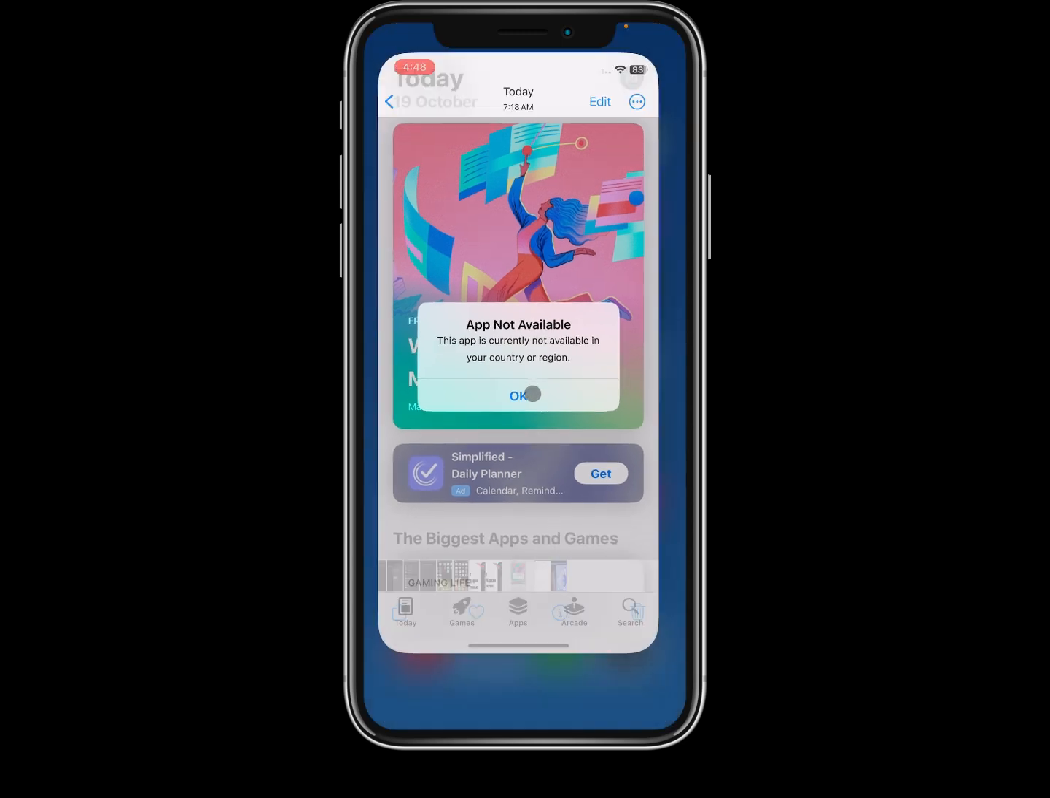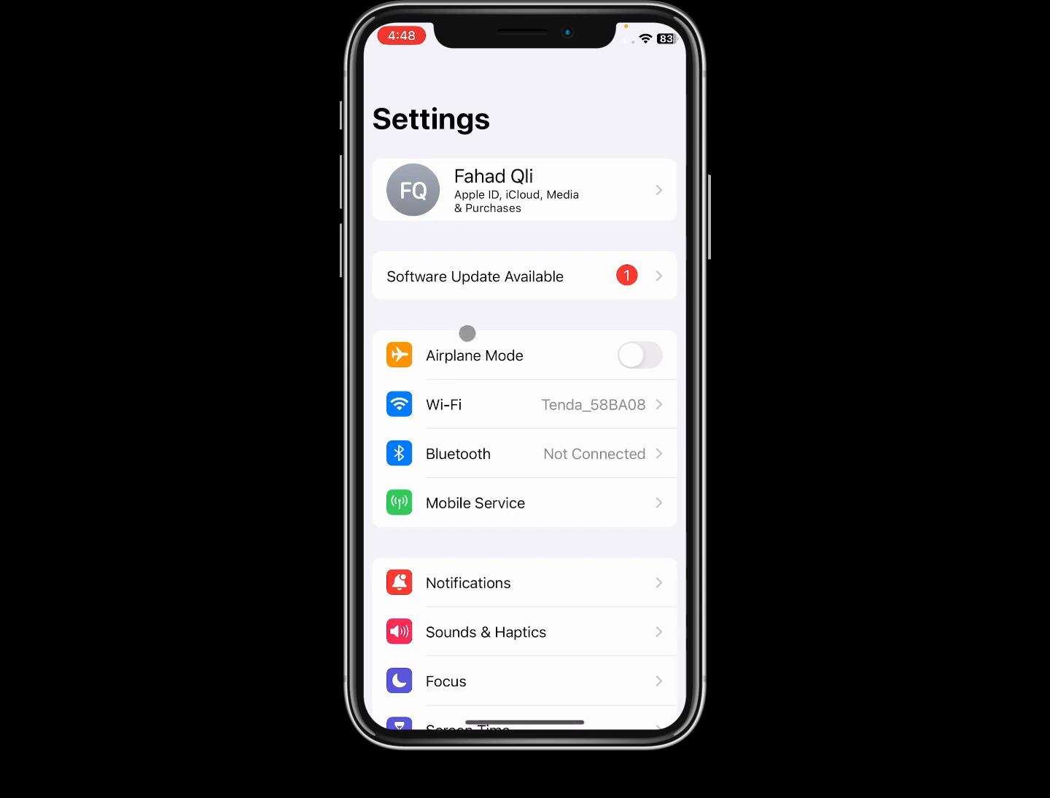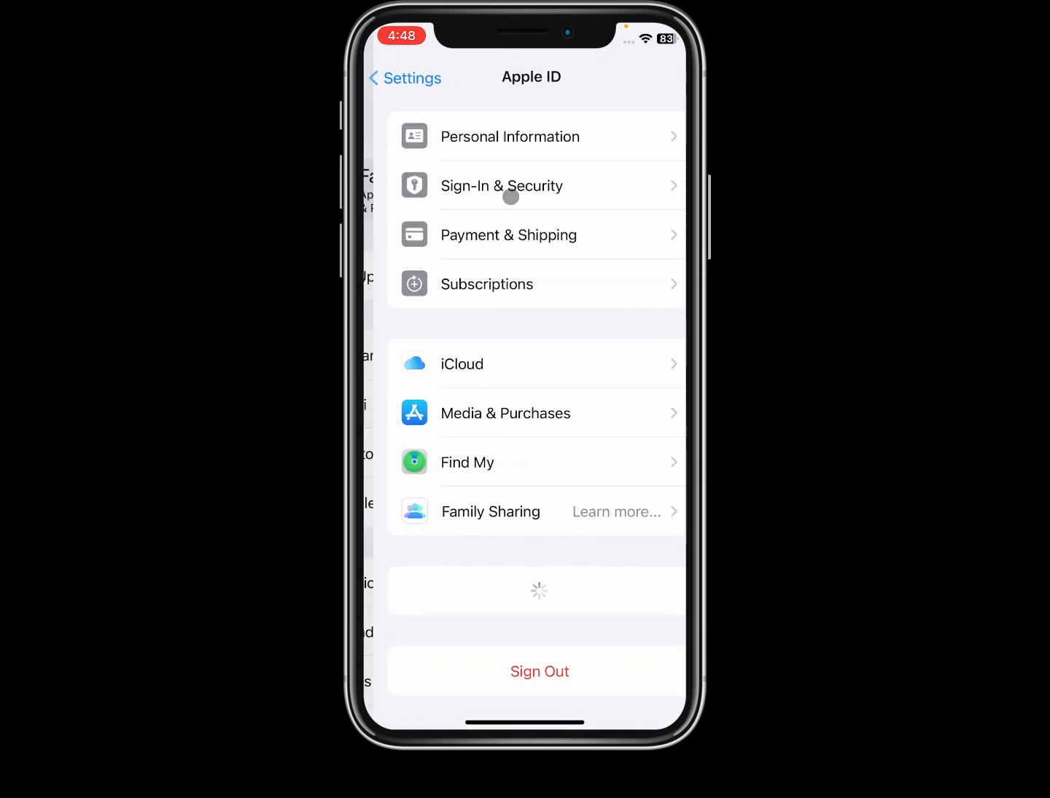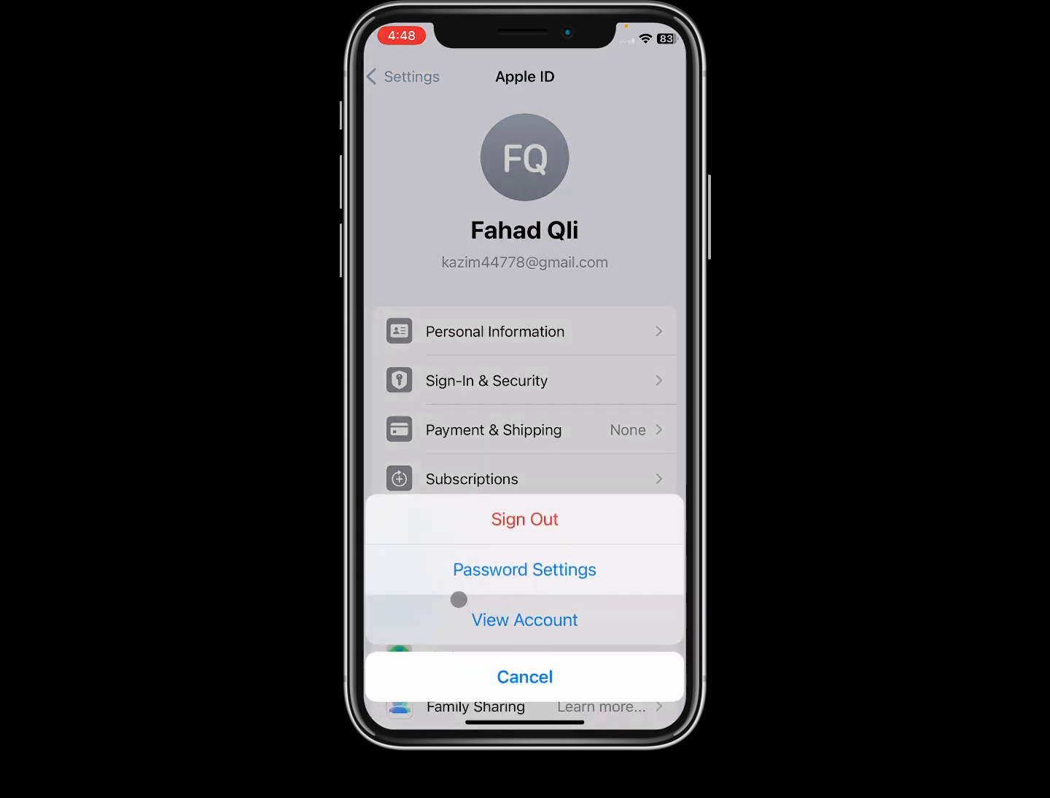So guys, first of all you need to go back, and after doing this you need to open your Settings on your iPhone or iPad. After this you need to open your Apple ID on your iPhone. Then simply scroll down, and here is the option Media and Purchases. Click on it, and after this click on View Account. Then wait for a few seconds.